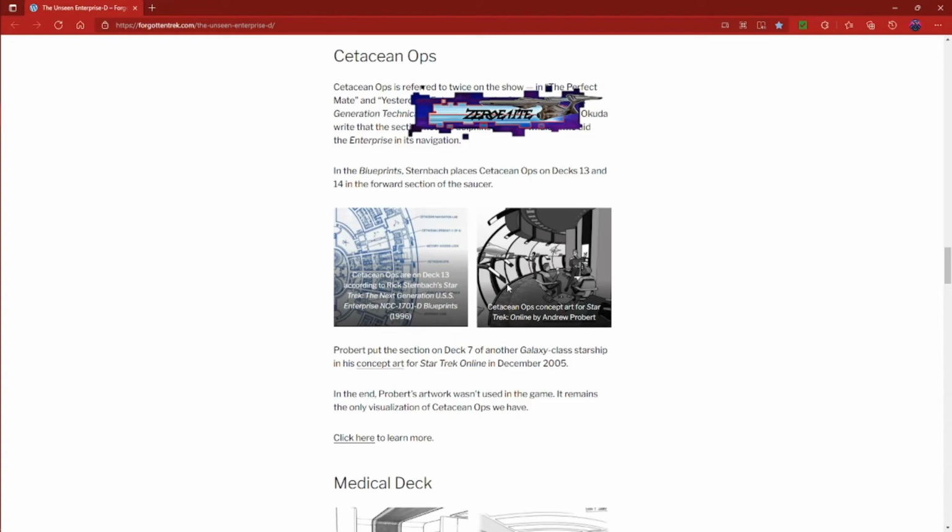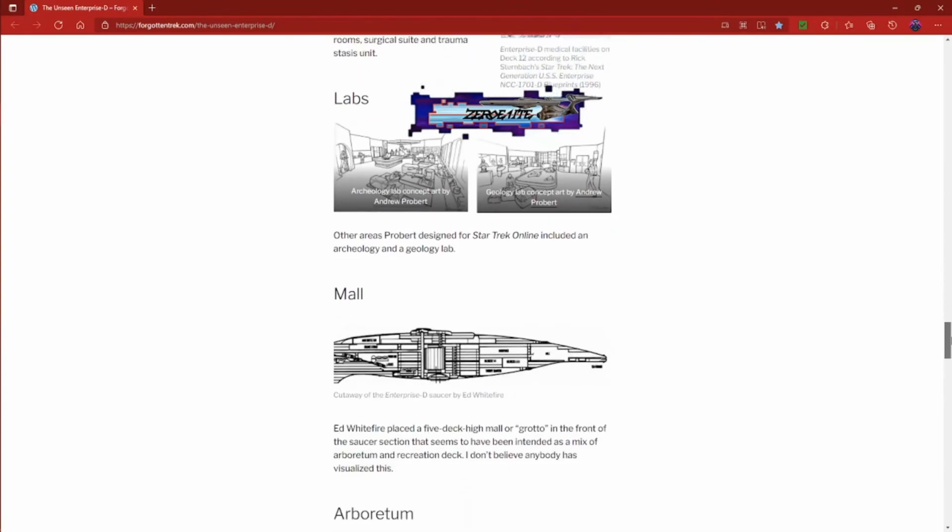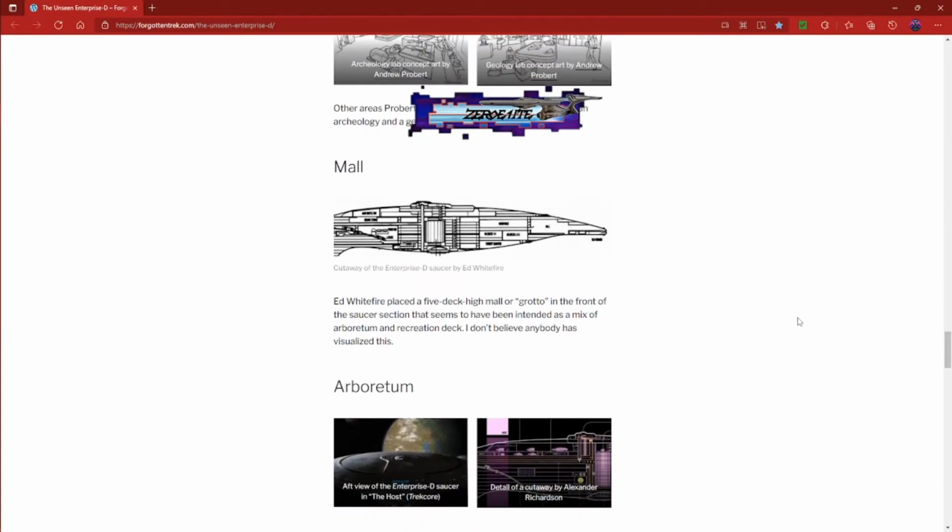But one of the cool things is that you could see that they had concept art that they did for Star Trek Online for the aquarium for the navigation dolphins. Unfortunately, it just didn't make it into the game. Really cool that they did stuff like that. And you've got your medical decks on here, and going further down, this is your confirmation for the mall. This is actual concept art for the Enterprise D that unfortunately never made it into the show.